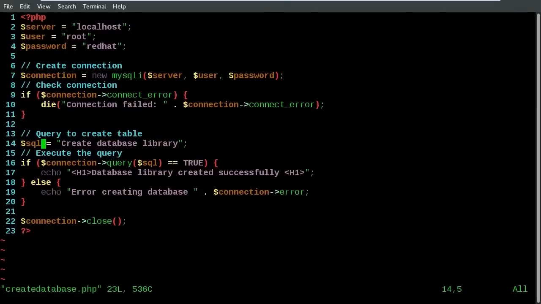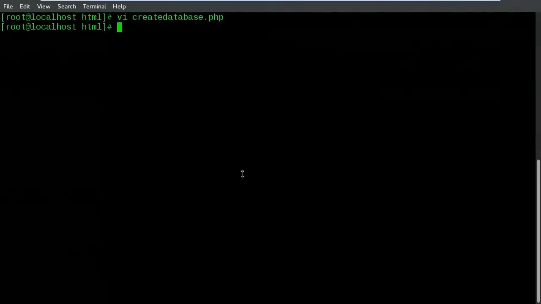Else, a query is created, create database library. So I'm creating a library database which will store information about different books. I execute this query, and if that query executes successfully, the database library created successfully message is displayed. Else, error creating database message is displayed and the connection closes. So let me save this script and run it.